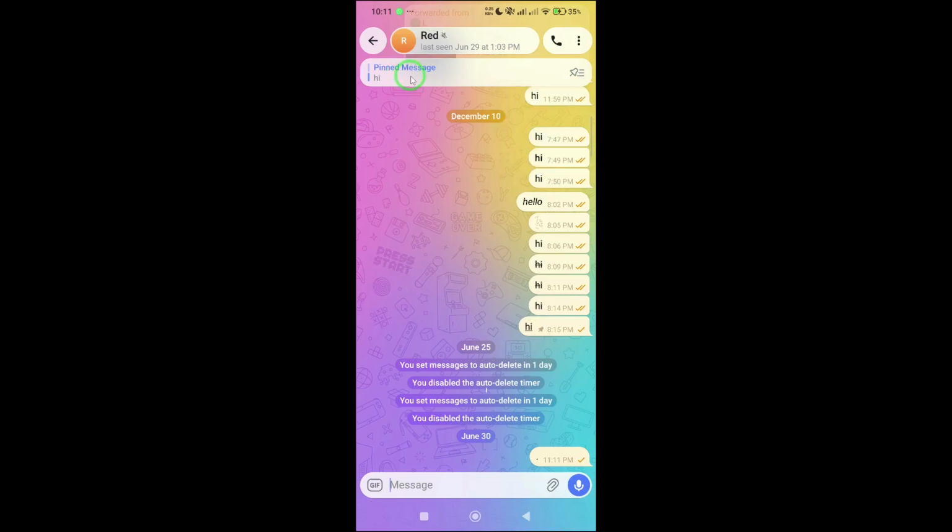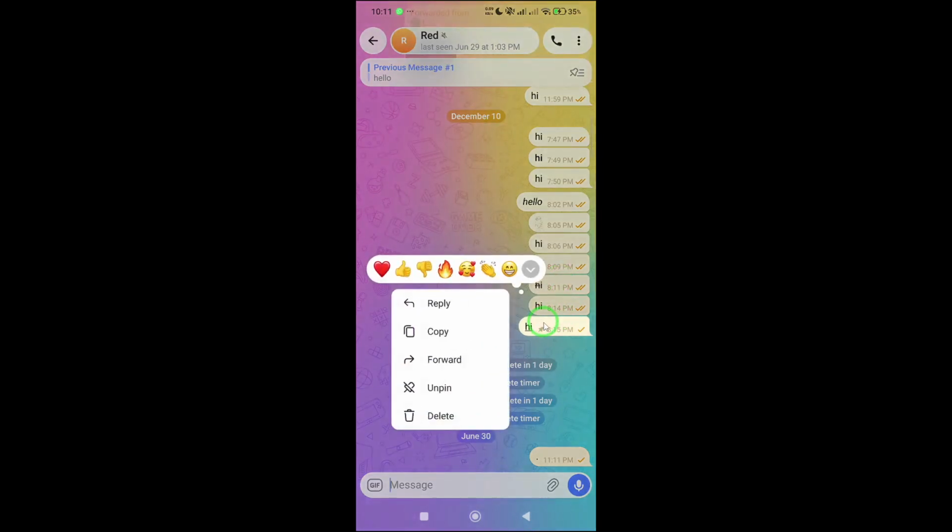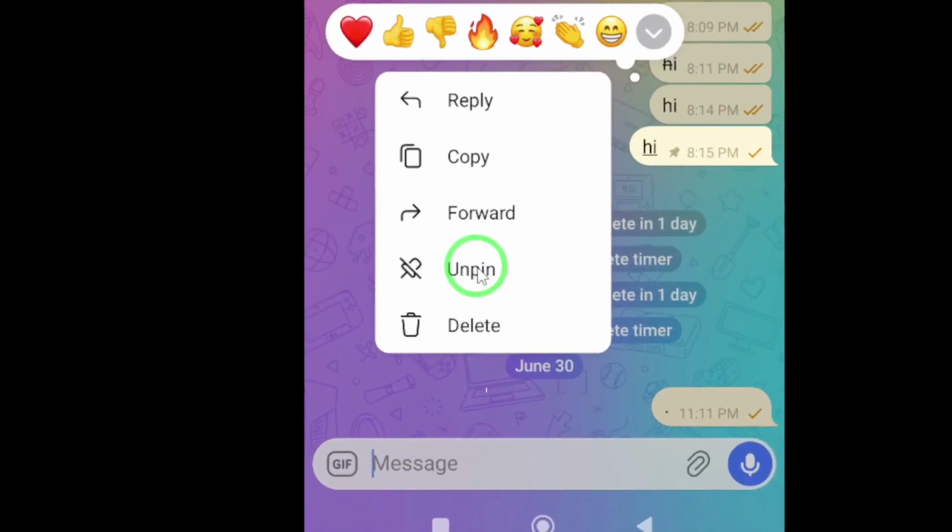Next, tap on that pinned message at the top of the chat. This will take you directly to the original message inside the conversation so you can interact with it. Now, single tap on the message itself. This will open a menu with several options depending on your permissions and chat type. From this menu, simply select Unpin.